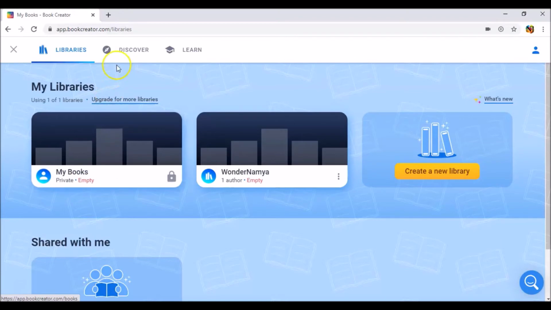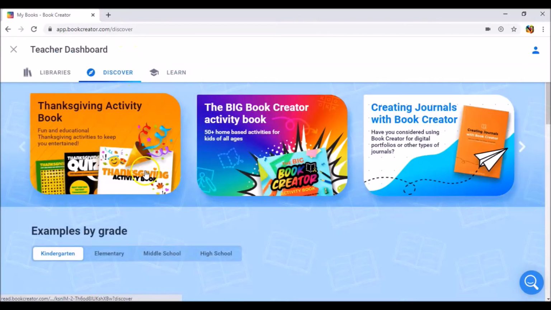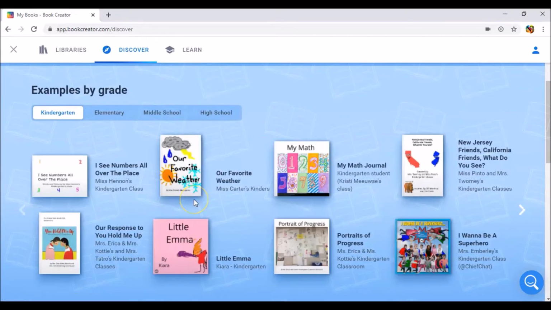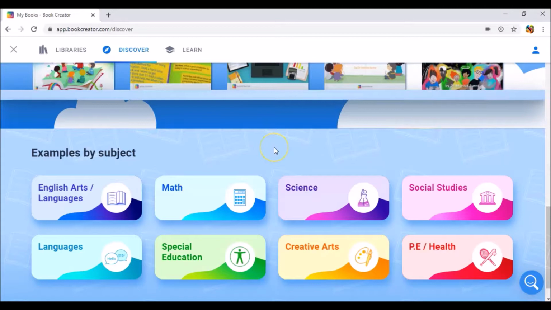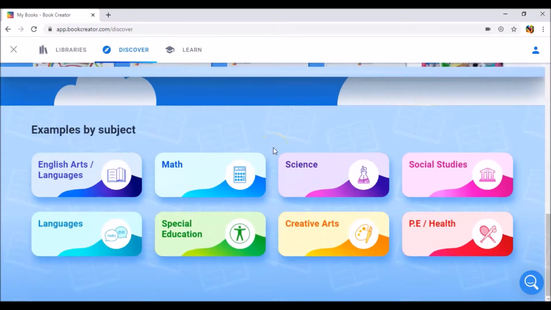And mainly I want to show you some more things that are about discovering and learning. So in Discover, you can see these amazing books that have been created by teachers and educators. Also, some of the amazing books being provided by Book Creator itself, where you have different subjects like math, science, creative arts. And I'd recommend you all, first of all, to see these books because you'll get more inspired and have more ideas in your mind when you create one for yourself.